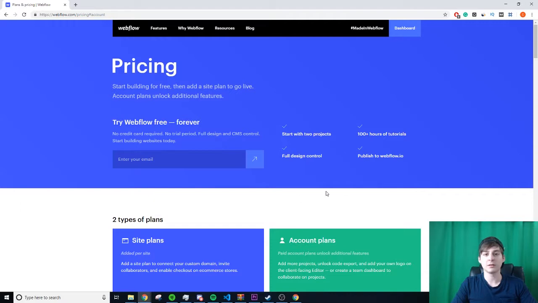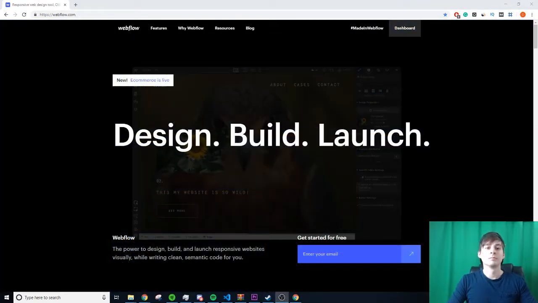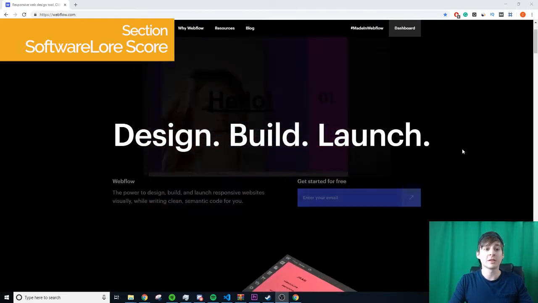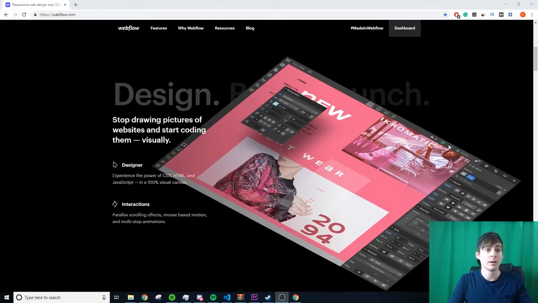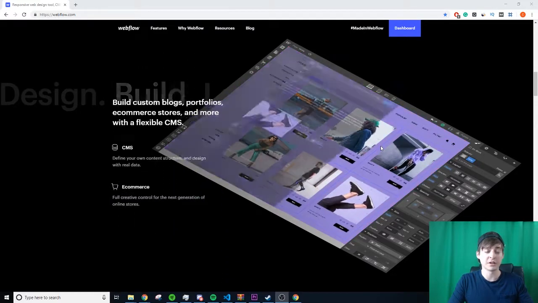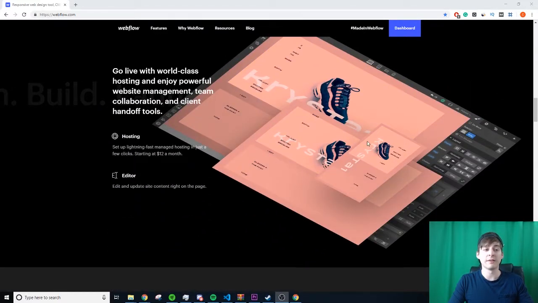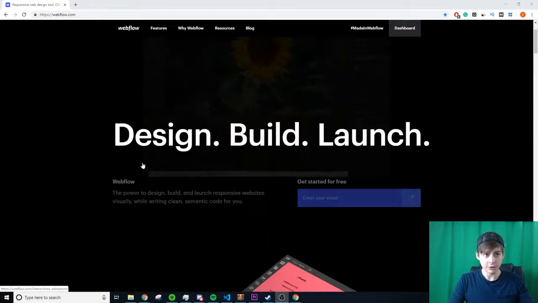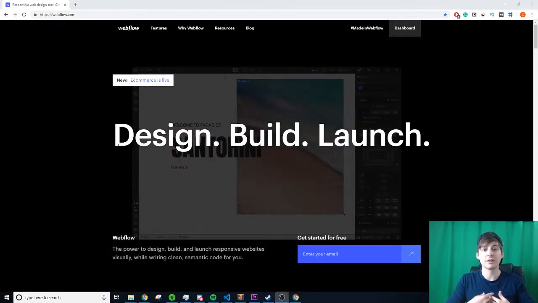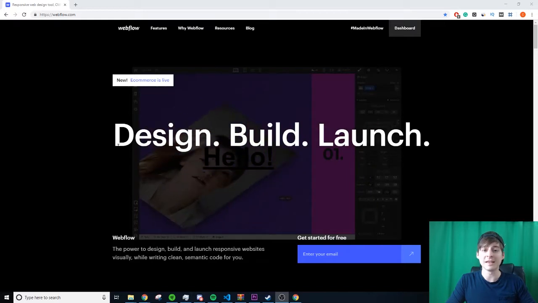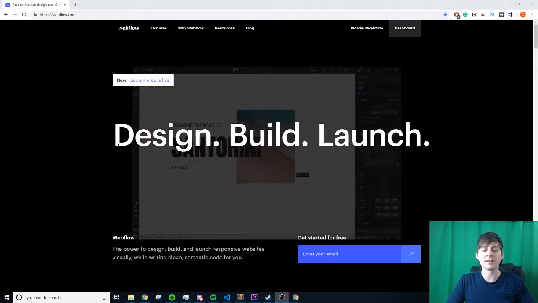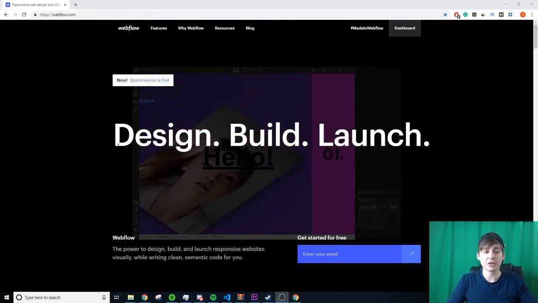Now we're going to get on with the conclusion and our score for Webflow. So, in conclusion, Webflow is a pretty good tool if you're looking for something that's just kind of an all-around designer and builder. It's got a really good user interface. Their content management system is robust, and you even have access to things like e-commerce and some other basic functionality. So if you're looking to get something that just kind of covers all your bases and makes it really easy for you to produce a site, then we highly recommend Webflow. Software Lore gives this an 85 out of 100. So that's a pretty good score.